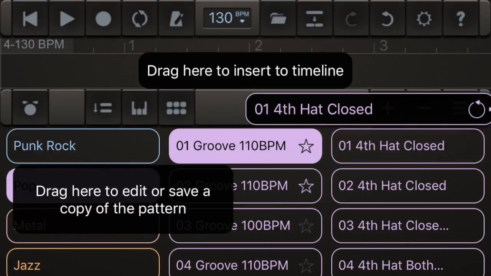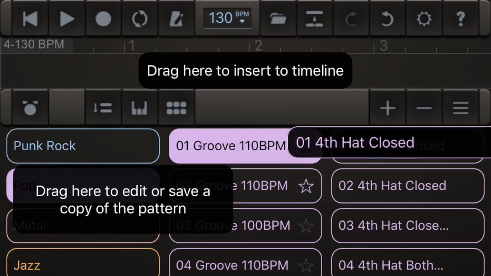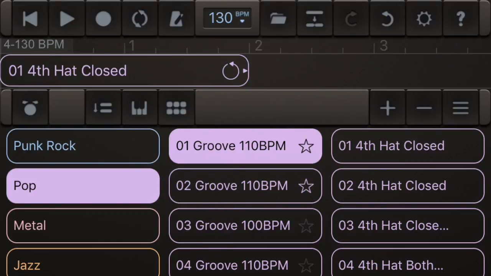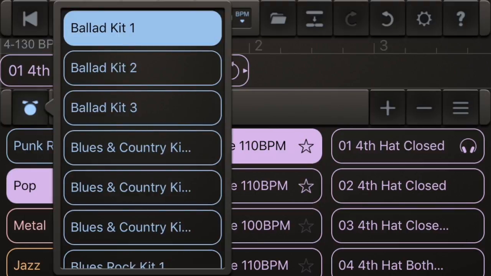I like the way this one sounds, so I'm going to hold my finger down on top of that and it pops up as I hold it, and I can drag it into the timeline, and now it's ready to go into my song. I'm going to press this to get it started playing, and now I want to try changing the sound.